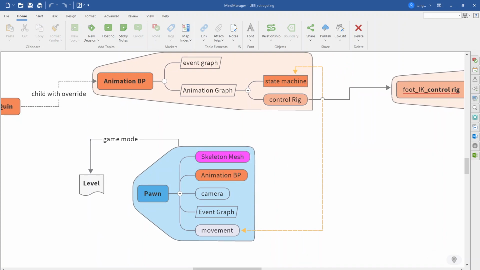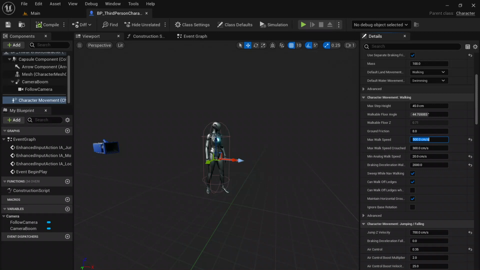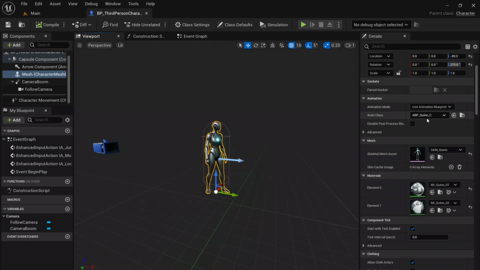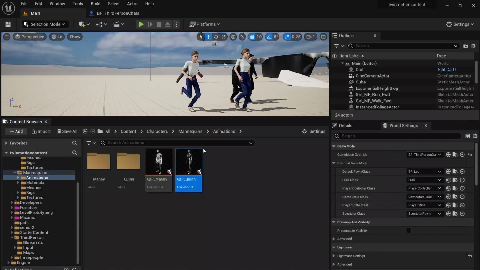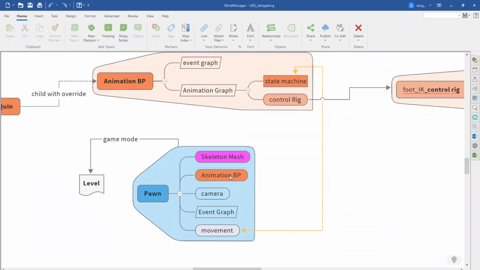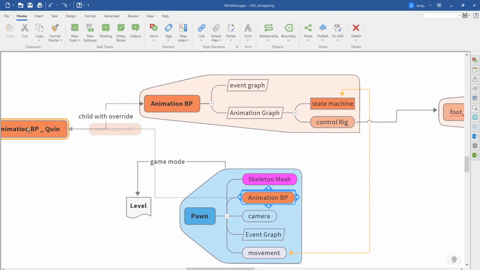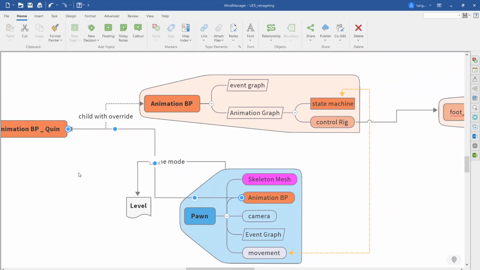Okay, so within pawn, here you can see, if I select this skeletal mesh, here in the animation it is linked to this animation BP. ABP stands for animation BP. And this one is actually pointed to another file. So here if I search, I can actually see this file is within animation folder. And let's go back here, this animation BP is actually linked. I should actually add a connection because these two are linked.